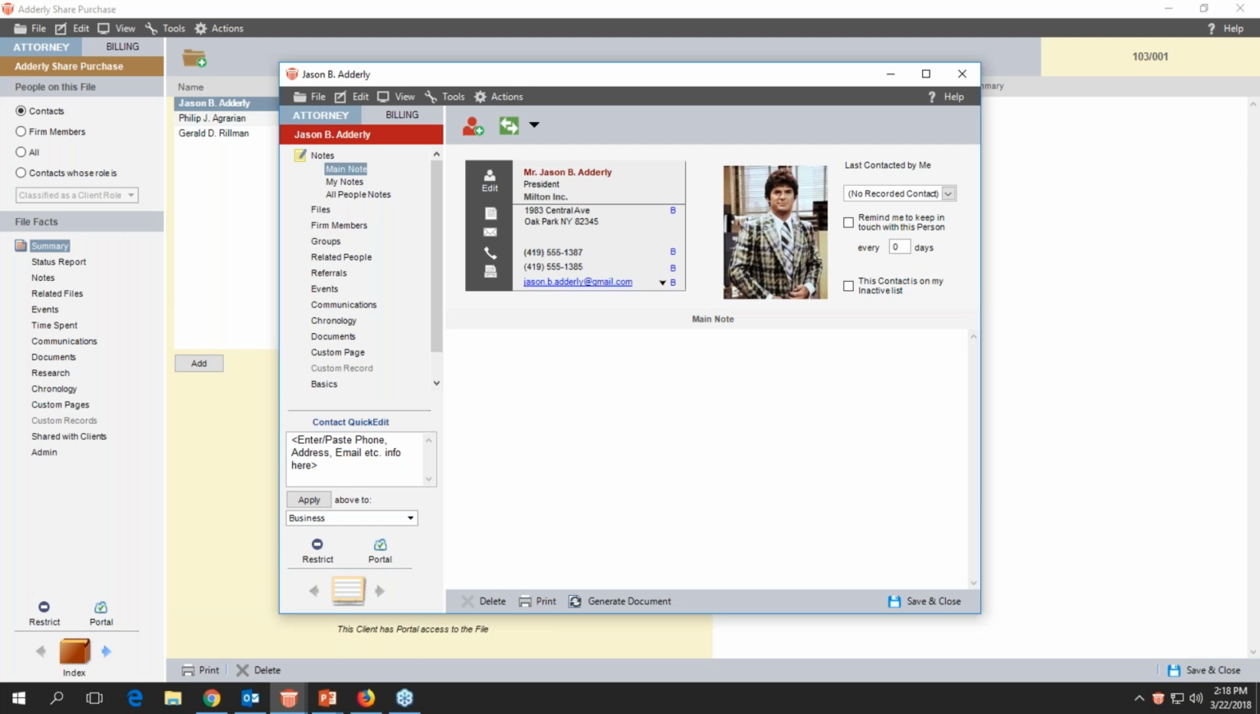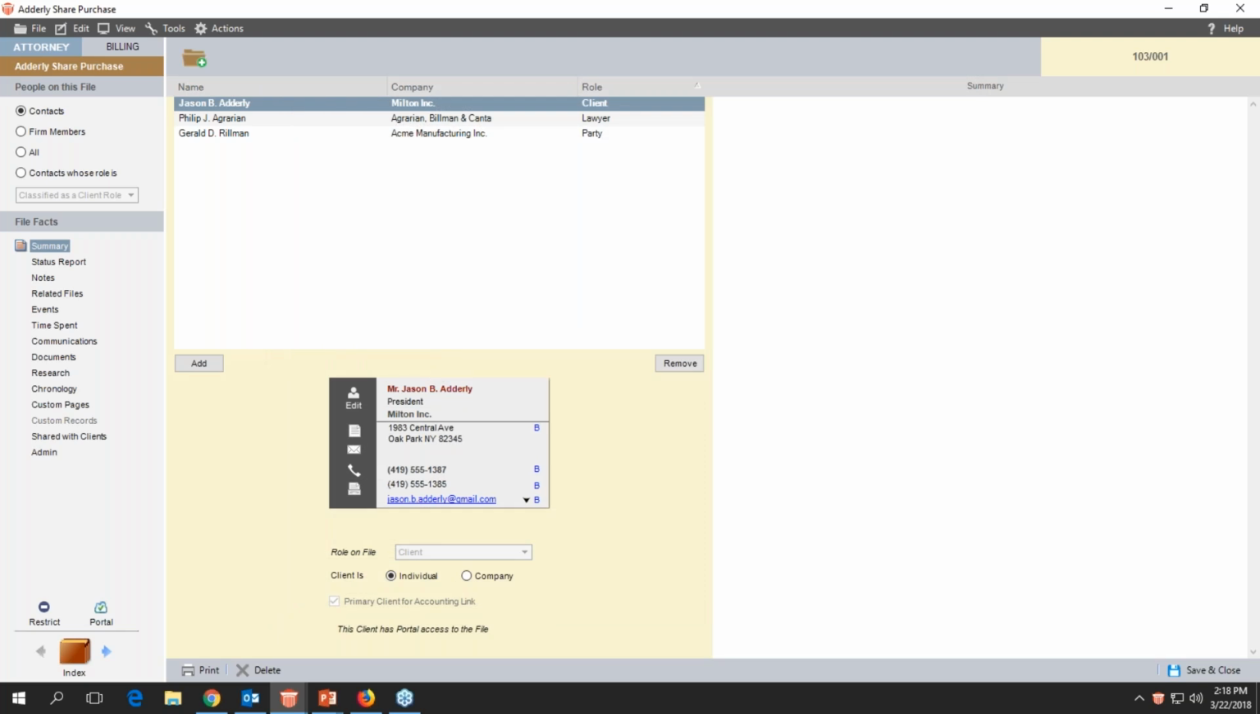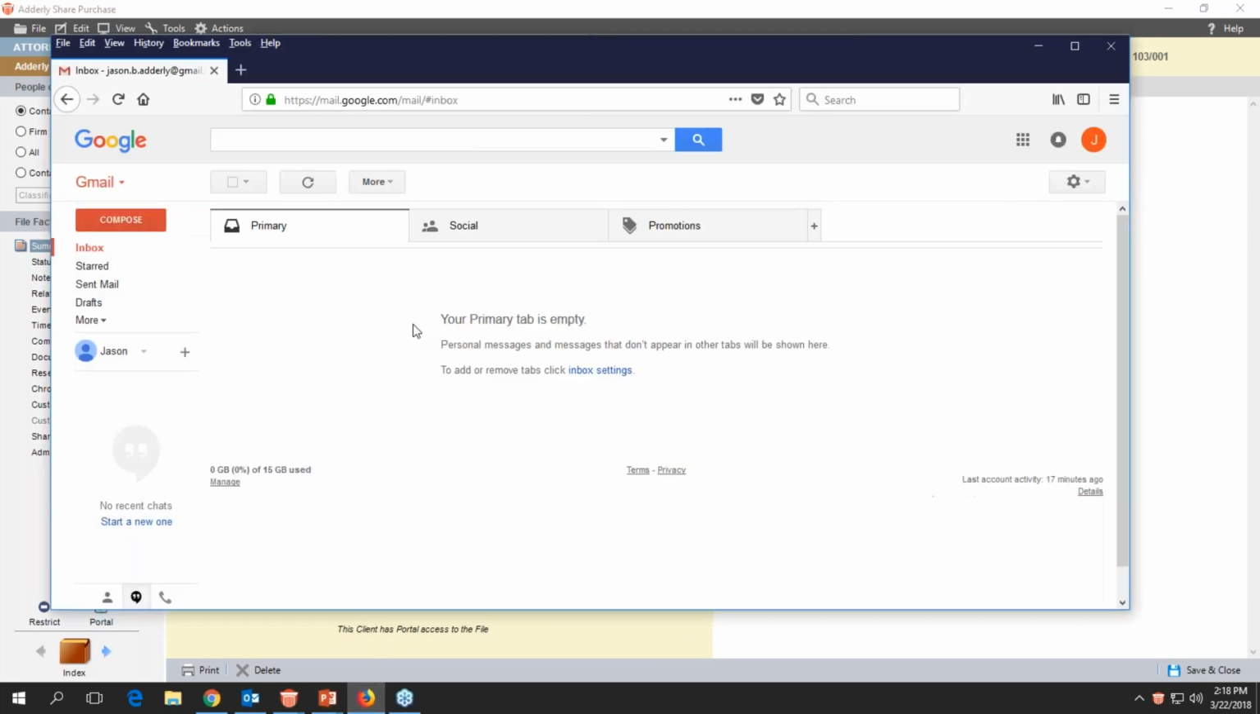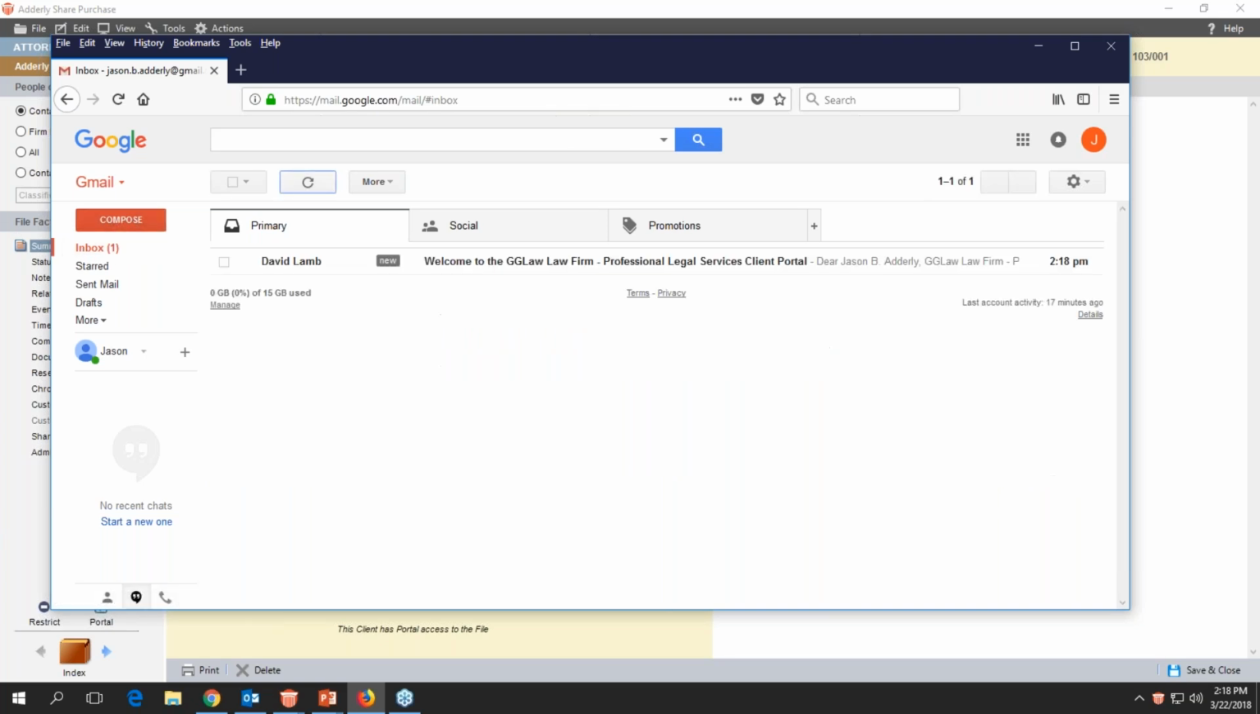And you can see now that Mr. Adderley's portal access has been enabled, and save and close. So let's get Mr. Adderley logged into the portal. Let's go to his email, and there should be an email that's generated that will enable his client portal. Let's just refresh his inbox. And there it is. So he's received an email.